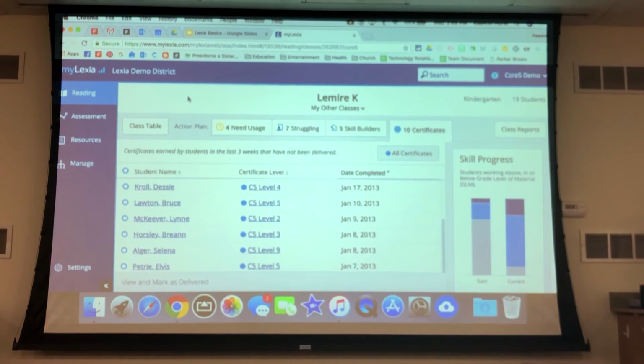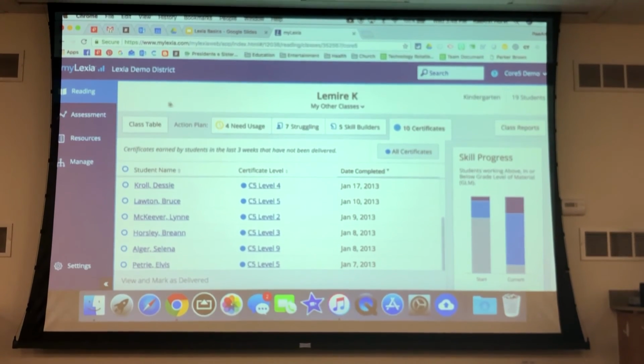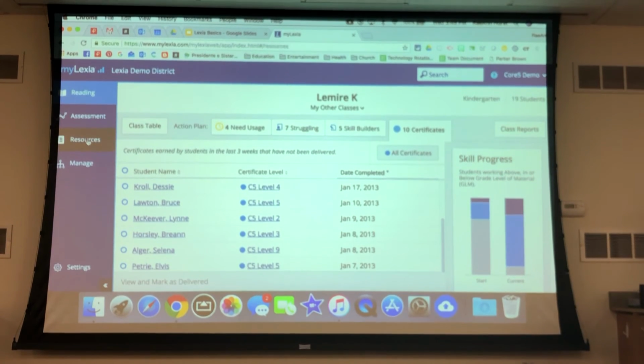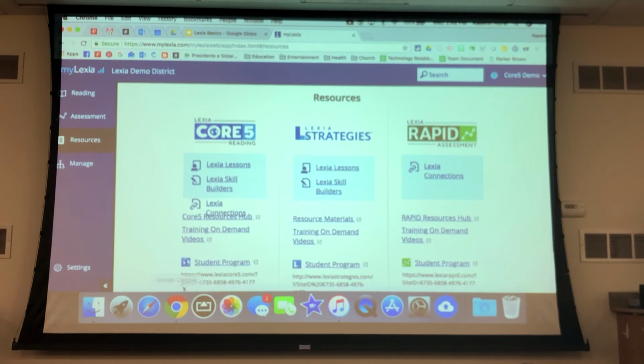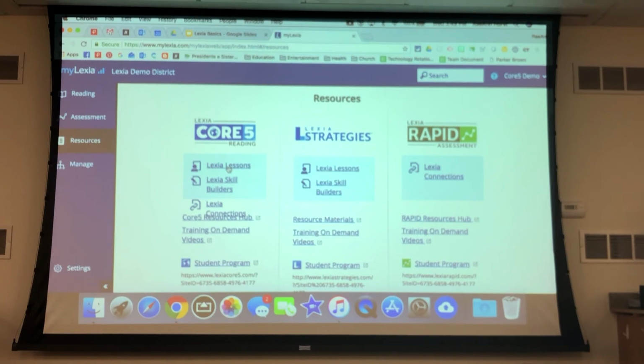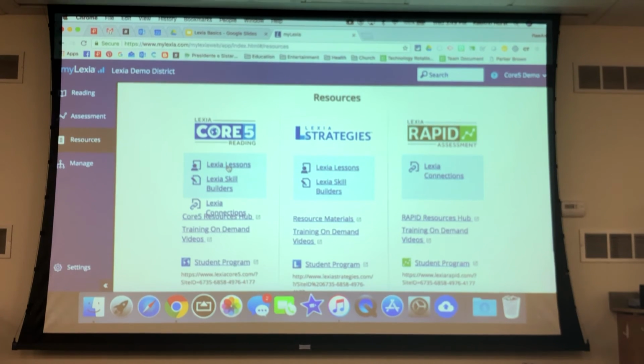So the one thing I want to show you before we go in 10 minutes is, well, I'm going to show you 2 things. I'm going to show you this resources tab, and that's where we went to get to the student program. And the other thing that I wanted to show you is this is where you can get all the Lexia lessons, not just the ones that your students need for that week.